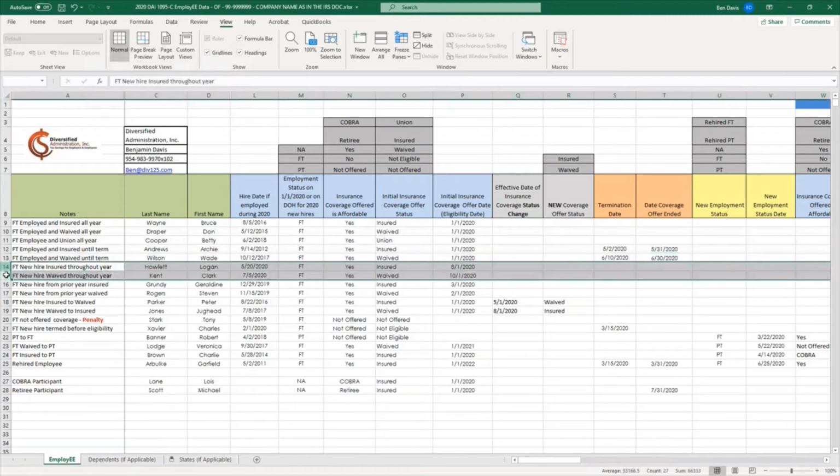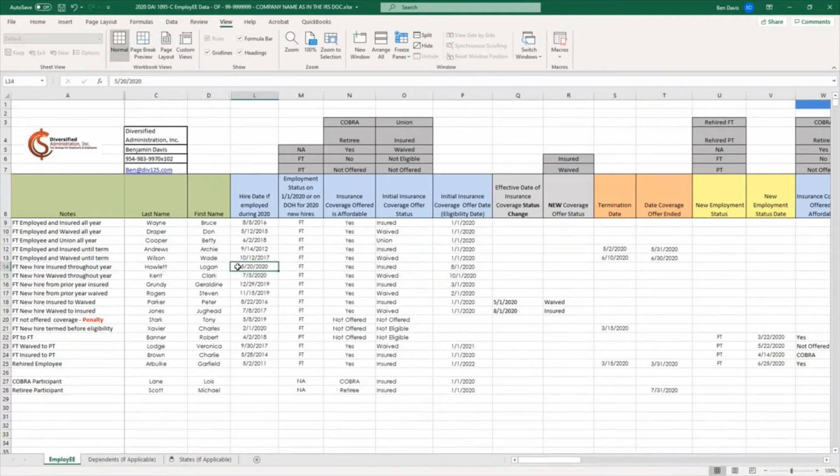Now, these are also incredibly common situations you're likely to have. Logan Howlett, he's a full-time new hire who became insured throughout the year. So he was hired on May 20th. Based on the employer sheet, our benefits begin first of the month following 60 days of full-time employment. So based on that, Logan would actually become eligible not on January 1st as everybody else. He wasn't hired yet. He would become eligible on 8/1, which is first of the month following 60 days here.